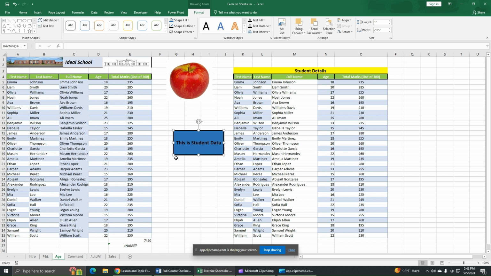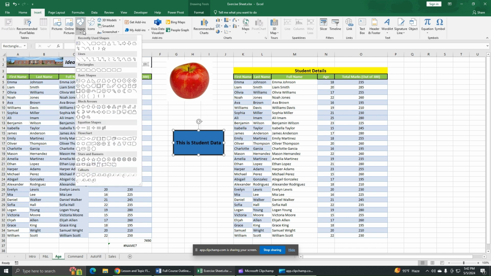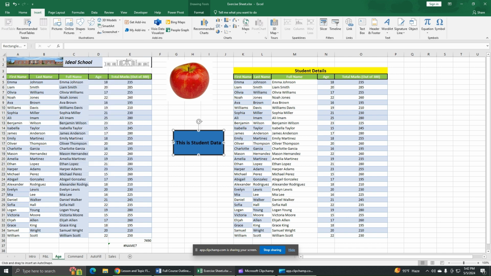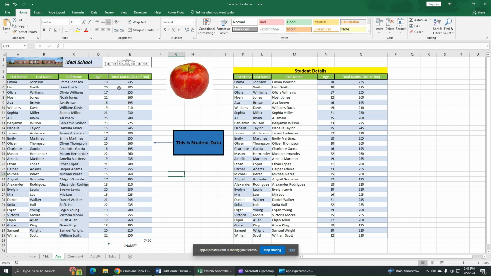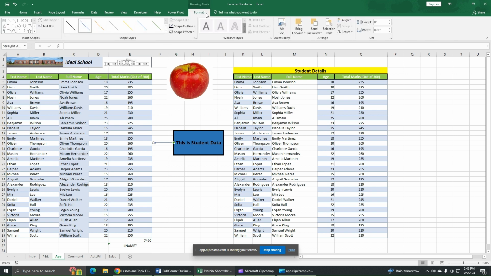Now we can include another shape here. For example, this shape. We have selected this, and we are dragging from here to here to say that this is our student data. I selected that and clicked, and without removing my finger from the mouse, I dragged it, so it has been created. Now I can select this and do some proper formatting. Because there is no text in this shape, all the text options are not available here.